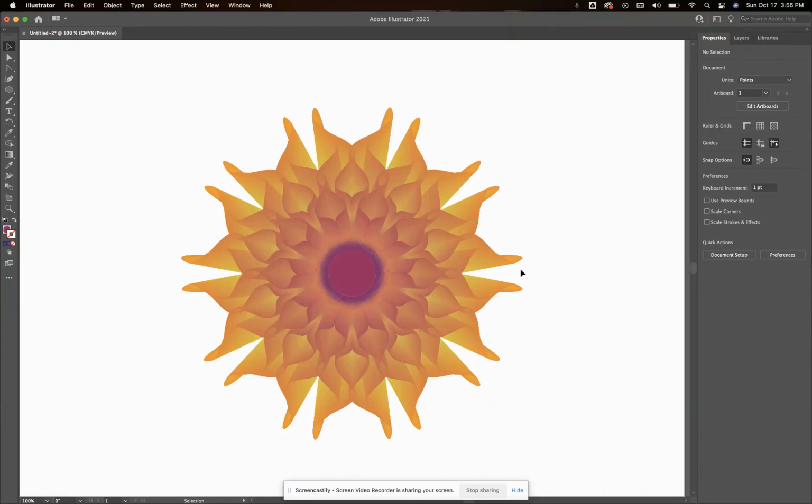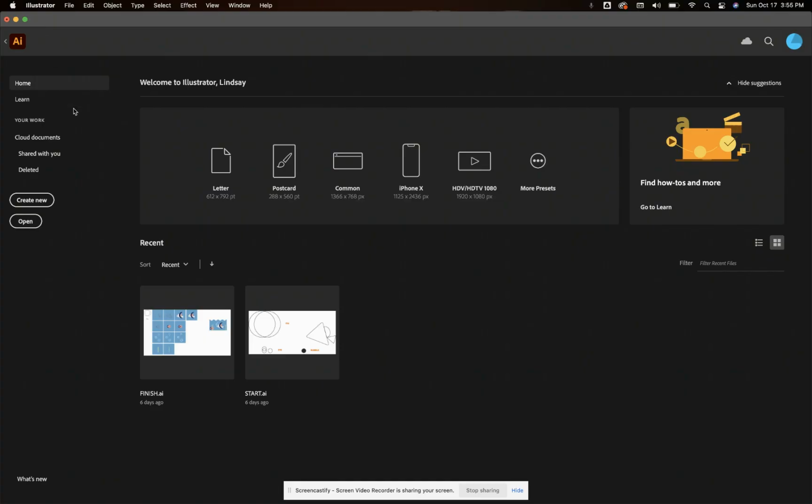Okay, today I'm going to show you how to create a vector flower like the one you see here. It's really, really simple, so just follow along with what I show you to do. First, you're going to go to Adobe Illustrator.